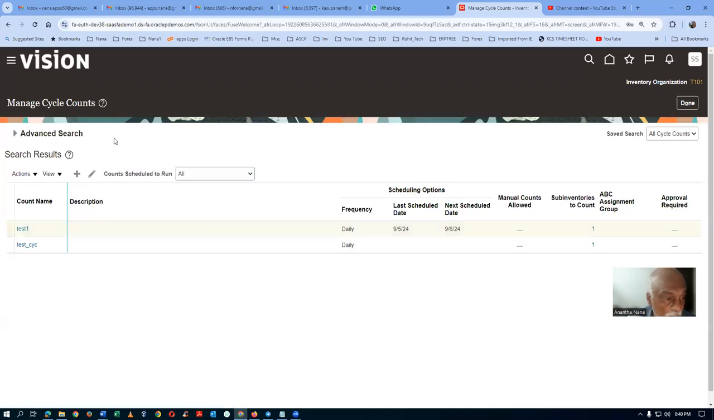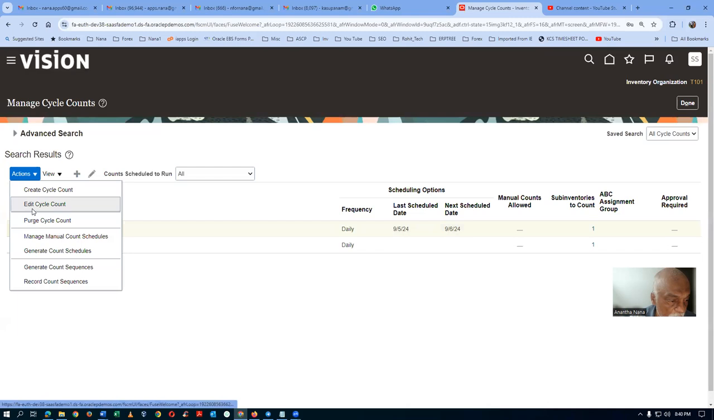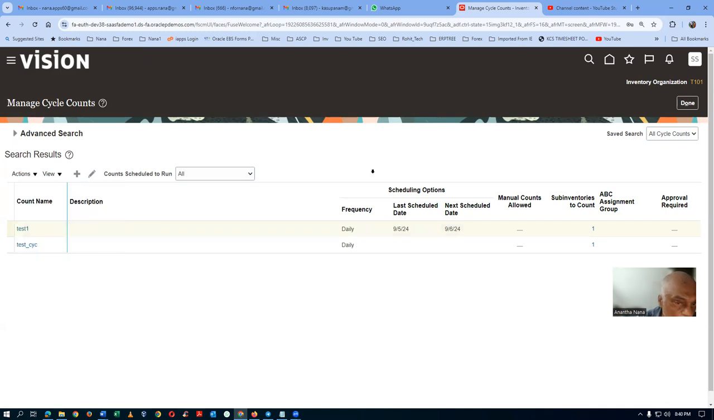Now if you go to the actions and see the record count sequence, there is no approval at all afterwards. The pre-approved is gone and the approval is also gone. He is a data entry operator. He will only record the count sequences. They cannot approve at all. Fine, gone. So click on that.